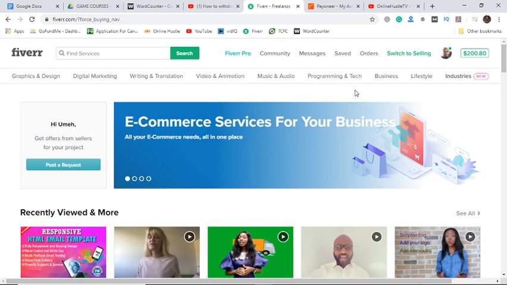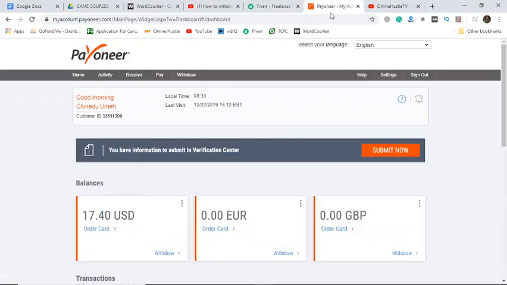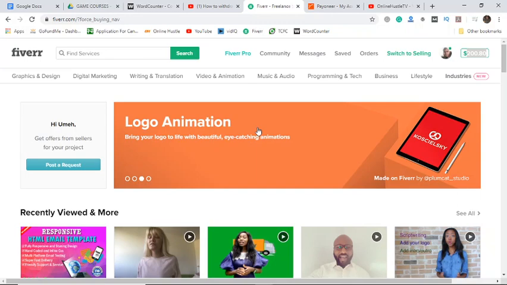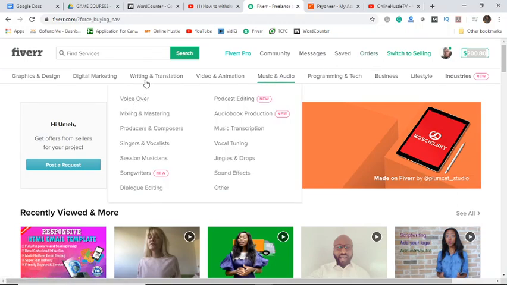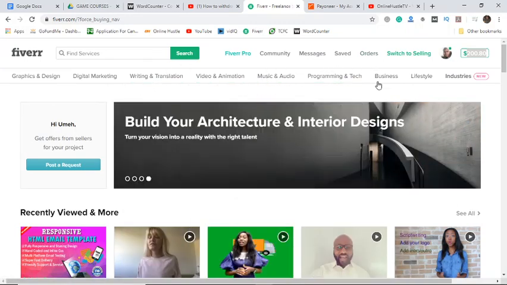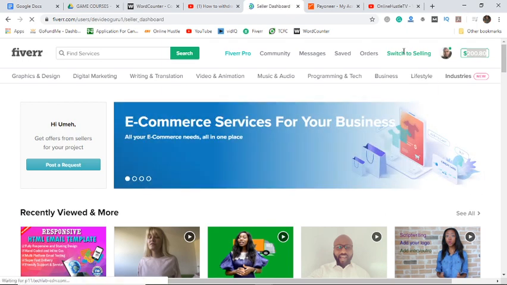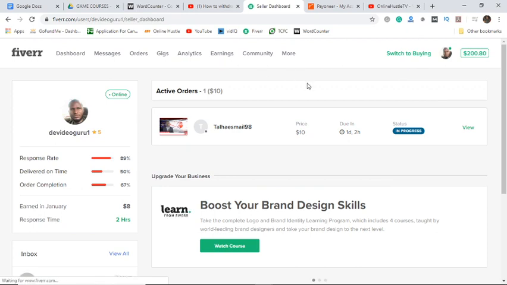So that said, let me withdraw. I'm going to withdraw this money to my Payoneer account so you see how it's done. I'm practically moving this money from here to my Payoneer account. If you open your Fiverr account and you are in buying, I'm just going to switch to selling. If you are in selling already, then it's fine. I have this order here, a video I'm going to do for this guy. I'll do it when I get to my office tomorrow.